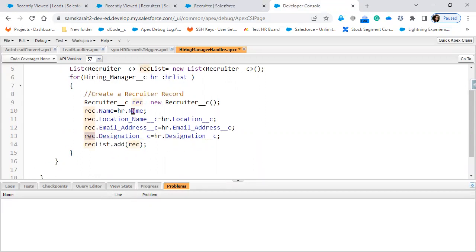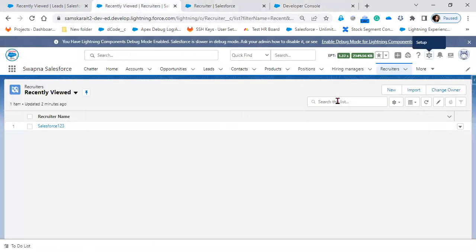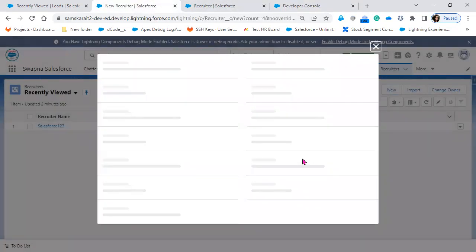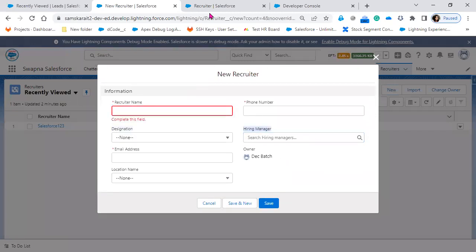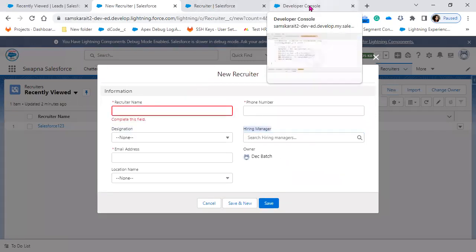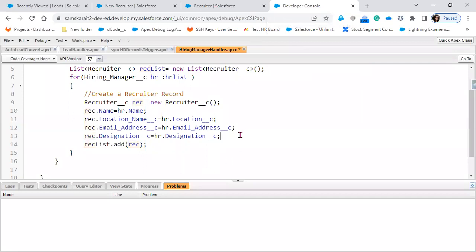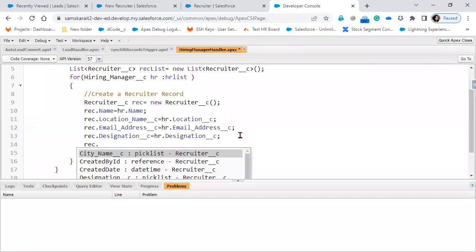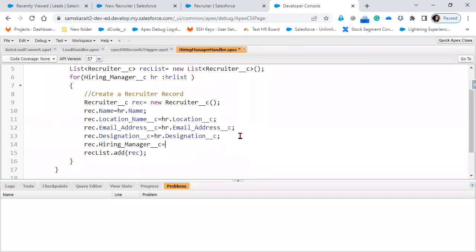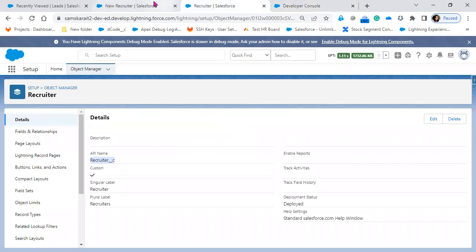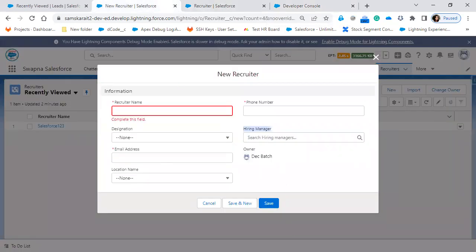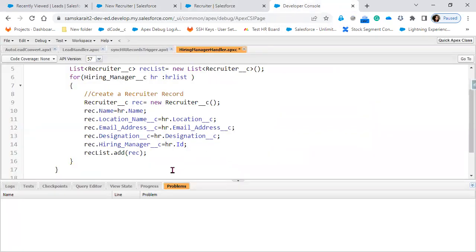Now along with this, we need to add the hiring manager record also. That means we need to link the hiring manager record. I need to add REC dot hiring manager equal to HR dot ID. I'm linking the recruiter's lookup field. That lookup field I'm updating with the new hiring manager record.